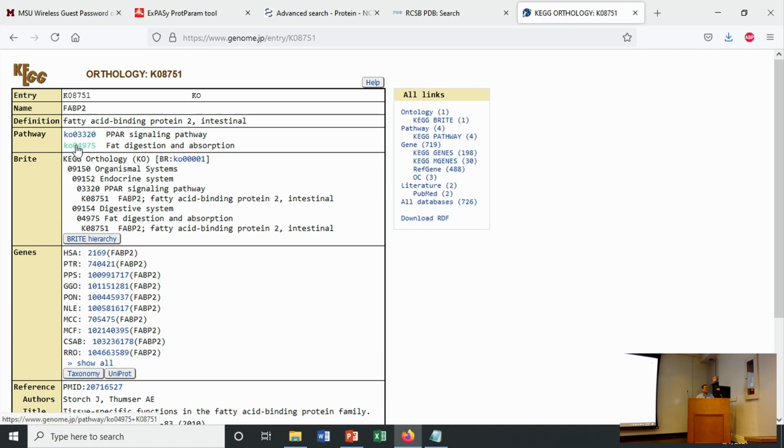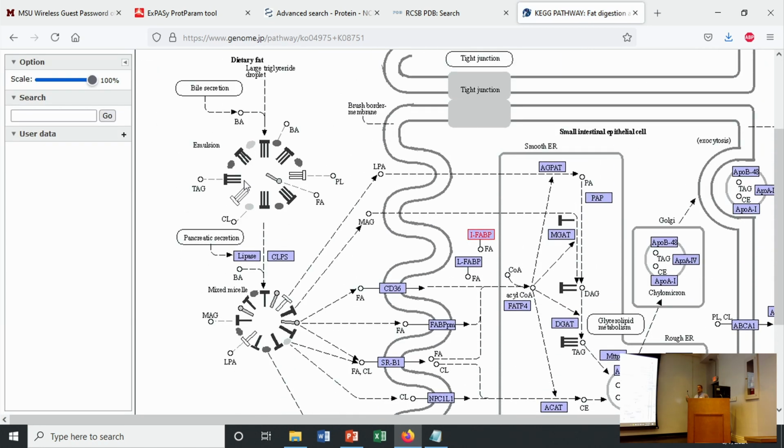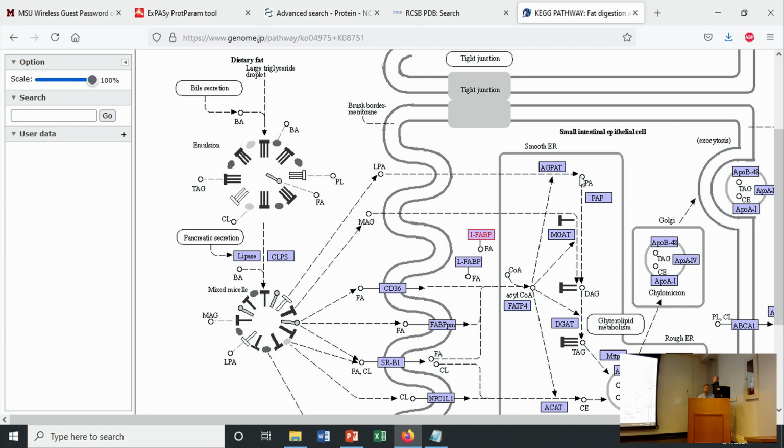And so I can go here into the fat digestion and absorption pathway. And now you get a nice picture of how that protein functions in the context of all of the other reactions that are going on in the cell. And if you're wondering, oh, I wonder how that relates to bile, I don't, but maybe you do. You can click that button and it takes you into that pathway. It's almost like an abbreviated version of a biochemistry textbook that you can go through and see how your enzyme fits together with other things, particularly if you're studying enzymology.